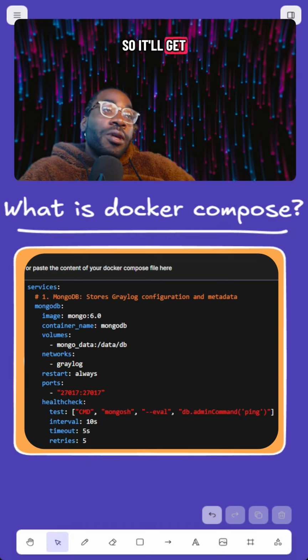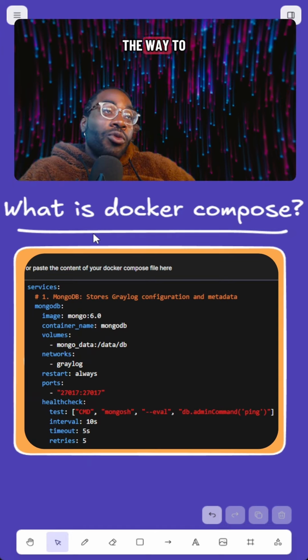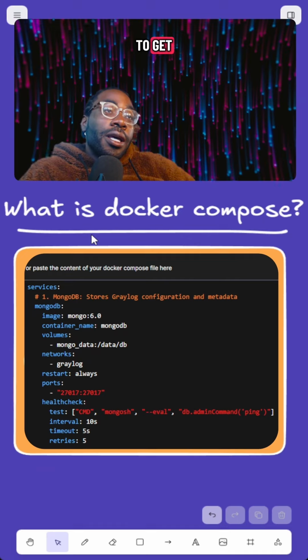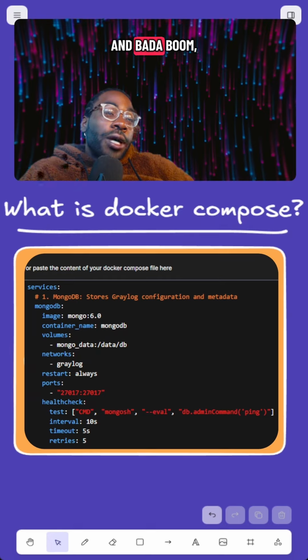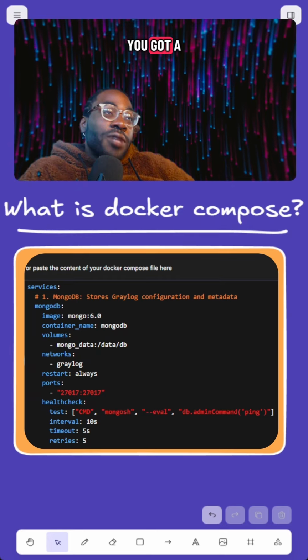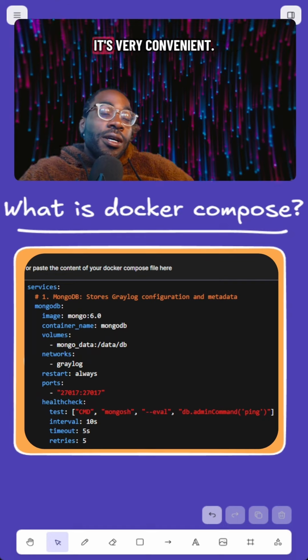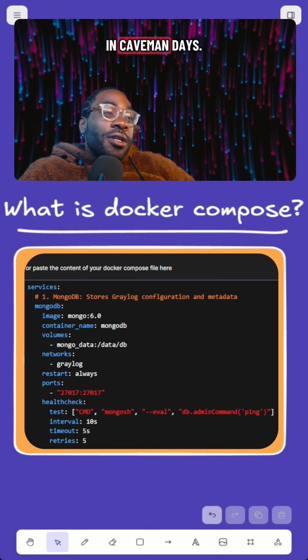And the cool thing about Docker Compose is you can go online and there's generally a Docker Compose that'll get you about 80 or 90% of the way to where you need to get for you to get a service running. And then you just got to make a couple tweaks and bada boom, bada bing, you got a service up and running in your environment. It's very convenient. I was living in caveman days.